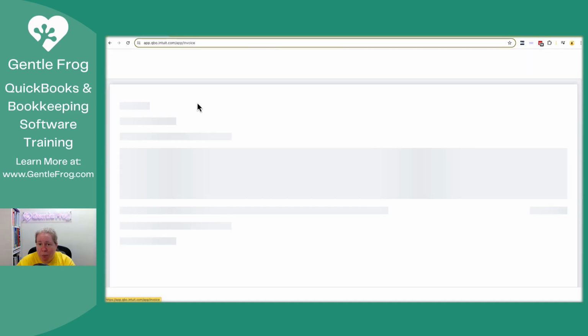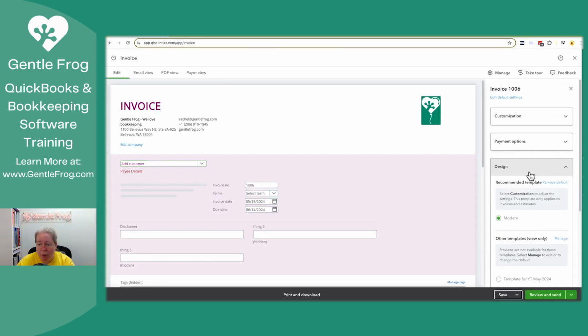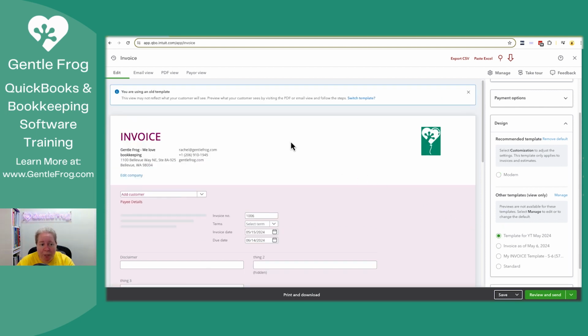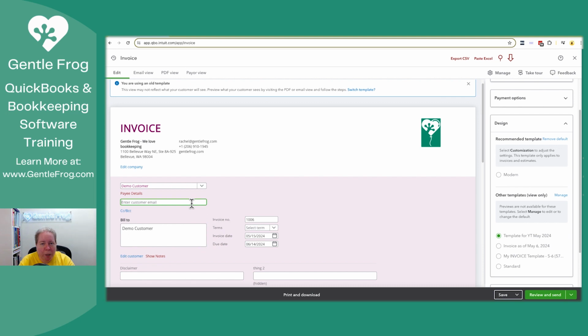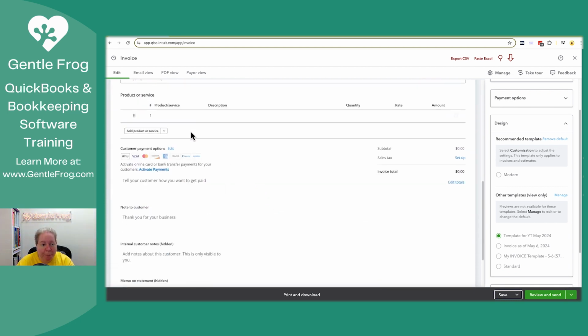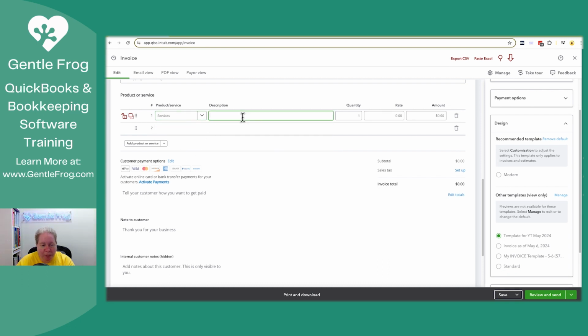So let me just go back and then we'll wrap this up. I'm gonna go to the invoice, I'm gonna go to design, and I'm gonna say I want template for YouTube. So I'm using an old template. It may not reflect what the customer sees. Great. I love it when that happens. Whenever you're not sure what's going to happen, I recommend you just send the thing to yourself. So I'm going to send whatever make-believe invoice to myself and we'll see what it looks like. So we're going to add some services. Services are cool. One of them, $1. I'm going to do a review and send.